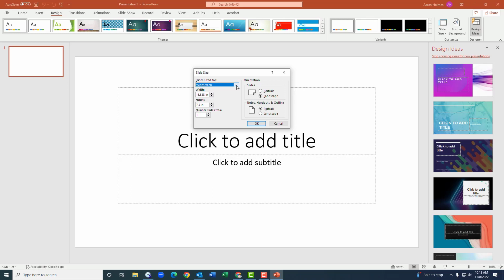So the first drop down for the slide sized for, you can choose to have it either be letter paper, legal paper, whatever size flyer you're trying to make, or you can customize the size yourself. I'm going to choose just a normal 8.5 by 11 sheet of paper. You'll notice that by default, it makes the width and the height 1-inch margins. So if you don't want any margin, you will need to increase the width and the height. I'm going to increase the width to 11 and the height to 8.5.